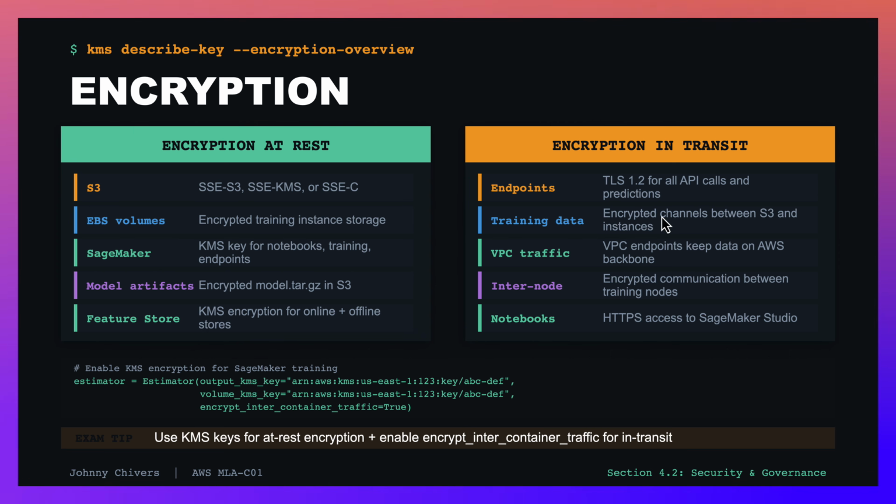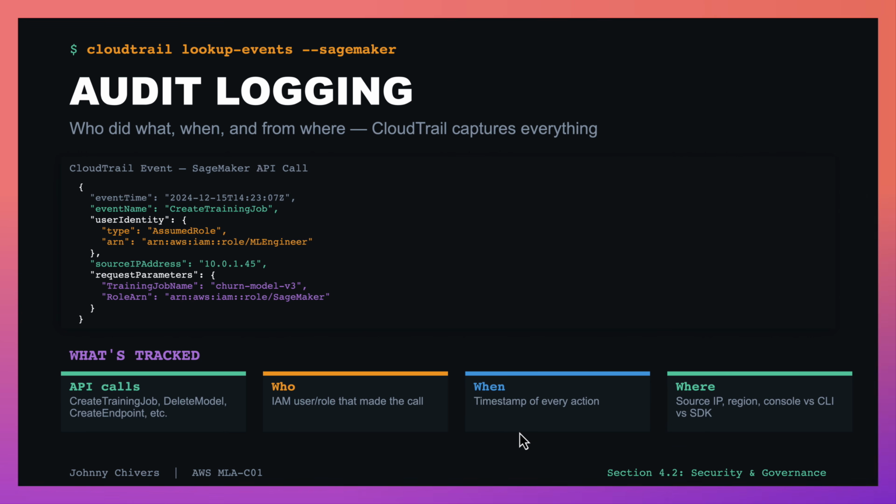And for encryption in transit, you can use TLS for all API calls, HTTPS to access SageMaker Studio as well. And again, use KMS keys for encryption at rest, enable encryption of inter-container traffic for transit. So there are important things that you need to enable and know for the exam. It's standard encryption. Make sure you know this slide when you're going into the exam itself.